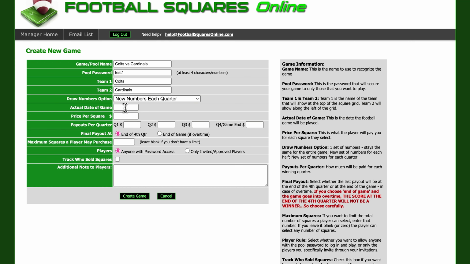After that, we have the actual date of the game. So this here is just for your reference and the player's reference who are inside of your pool. This has no effect on the pool itself. This will just be shown on the pool so the players can have an idea of when the game is. So in my case, we're going to put 10-13. After that, we have a price per square. This is how much you want to charge per square inside of your pool. So I'll go with $10, for example.